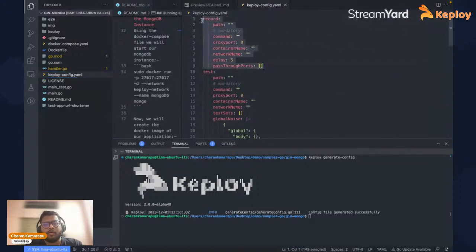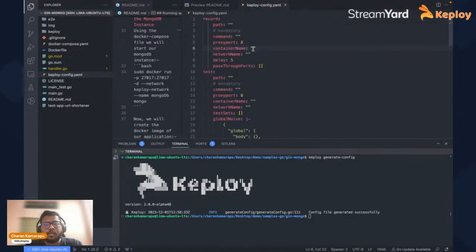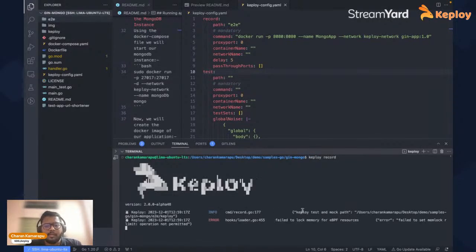Whenever you are recording, your parameters should go over here. So let us take the command which we want to run and put it in the command section. I have done it. Now the path: I want to save it in e2e, so let me add that at the path too. Now when I want to run in record mode, I can just do keploy record and, just a minute.